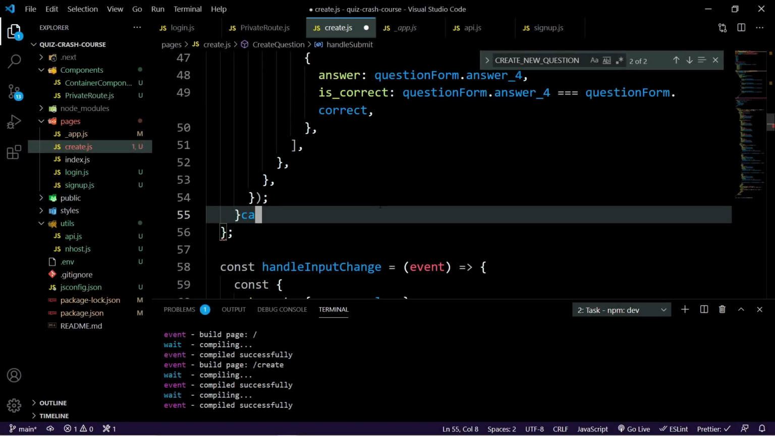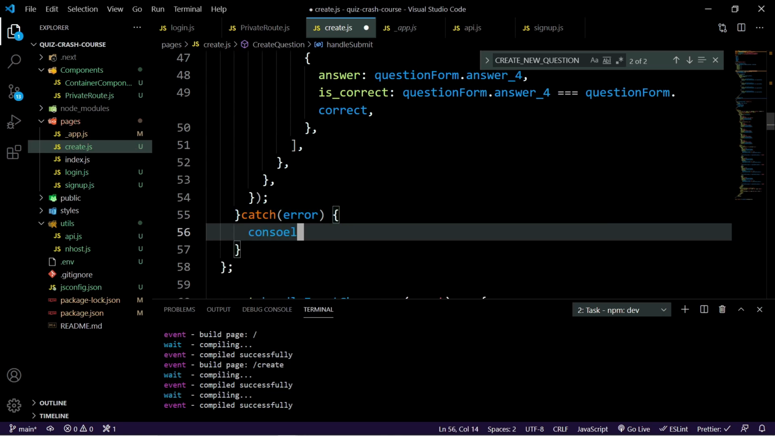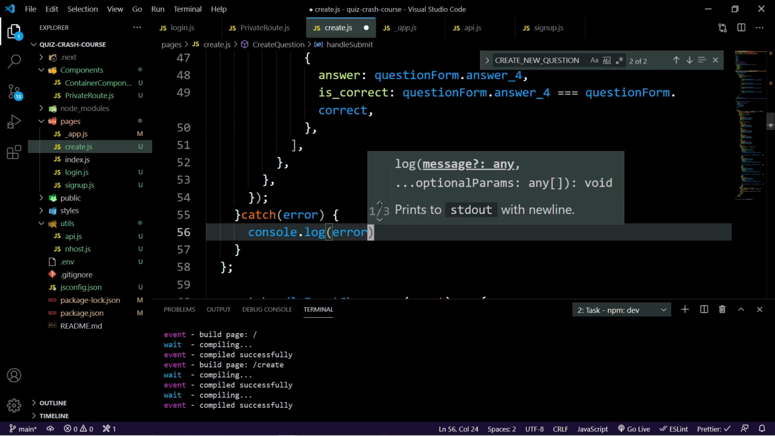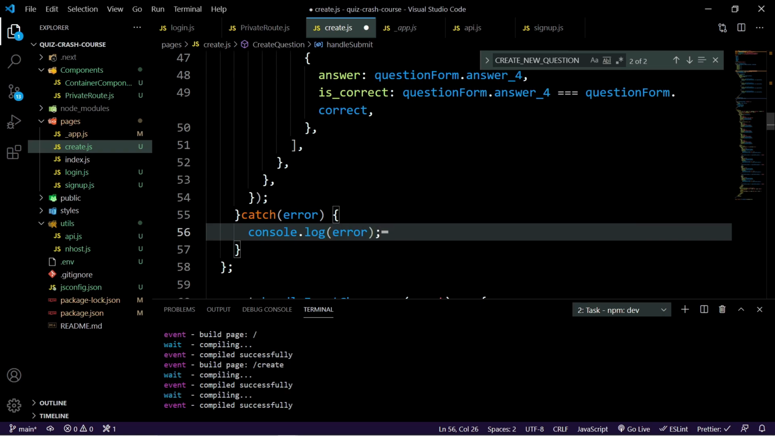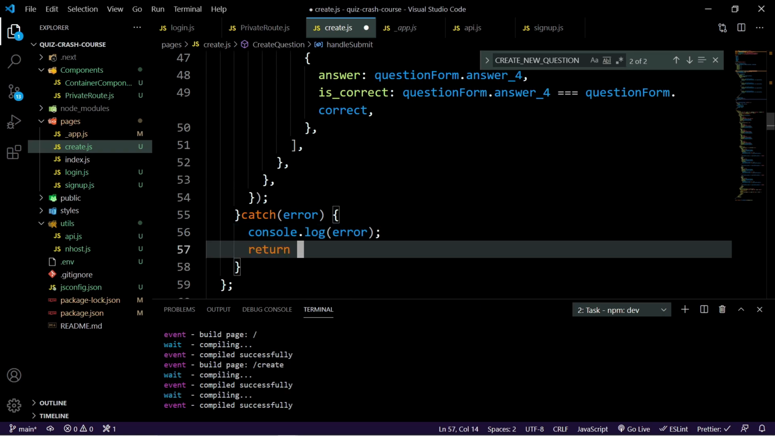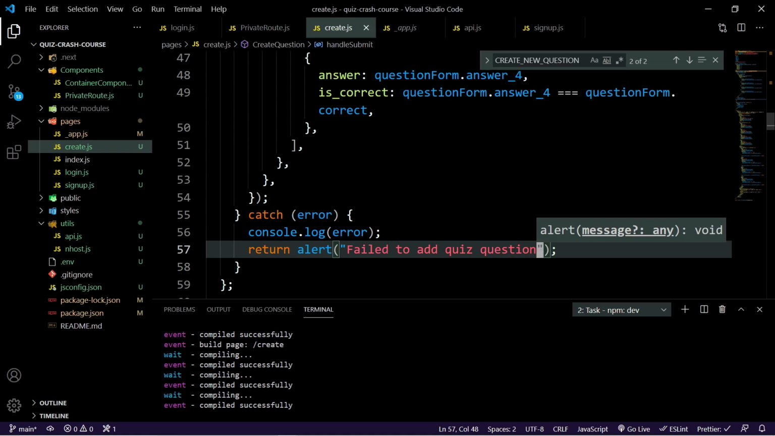The last thing we need to do is just catch if there's any errors here. So we'll just do catch error, and we'll do console.log error, and then we'll also do a return here that says alert and failed to add quiz question. And that's it. So what I'm going to do is launch this, and I'll meet you back in the application where we can test out and make sure this works correctly.